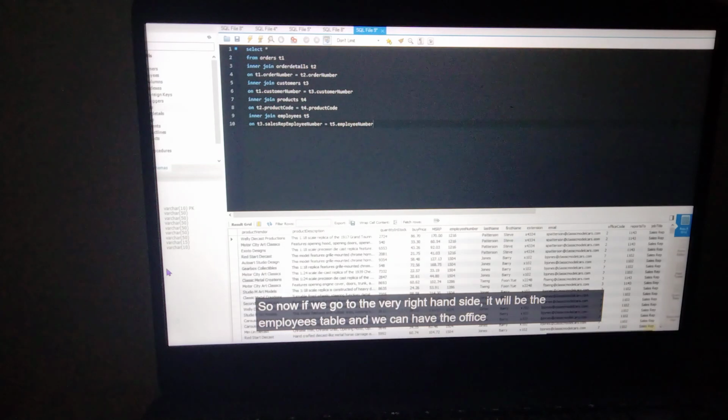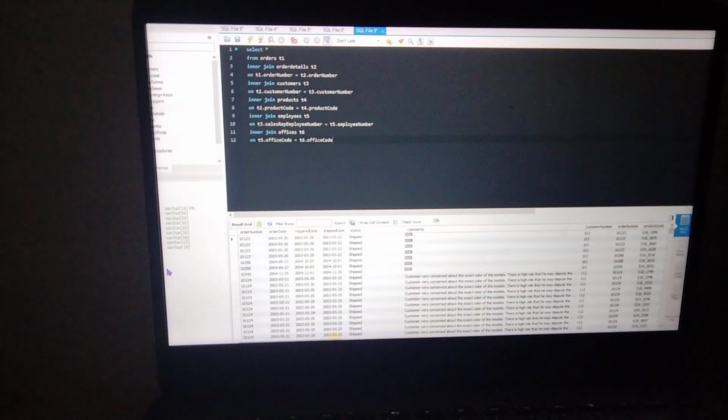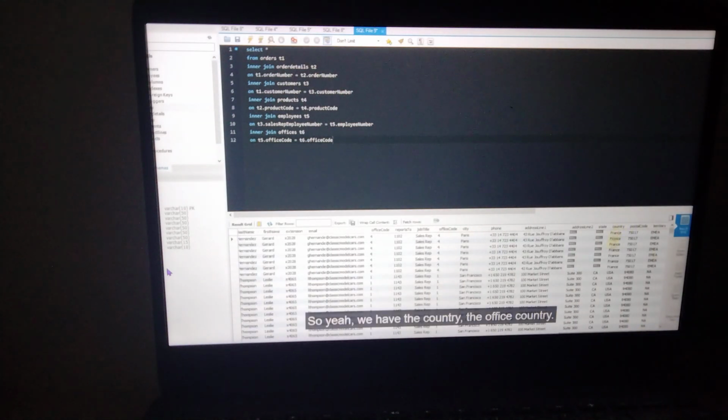Now if we go to the very right-hand side, it will be the employees table, and we can have the office code. So now we can join the offices table, and that'll be our final table. Office code equals T6.office code. Okay, so we have the office country, which is what we want. We'll maybe bring in the city as well.